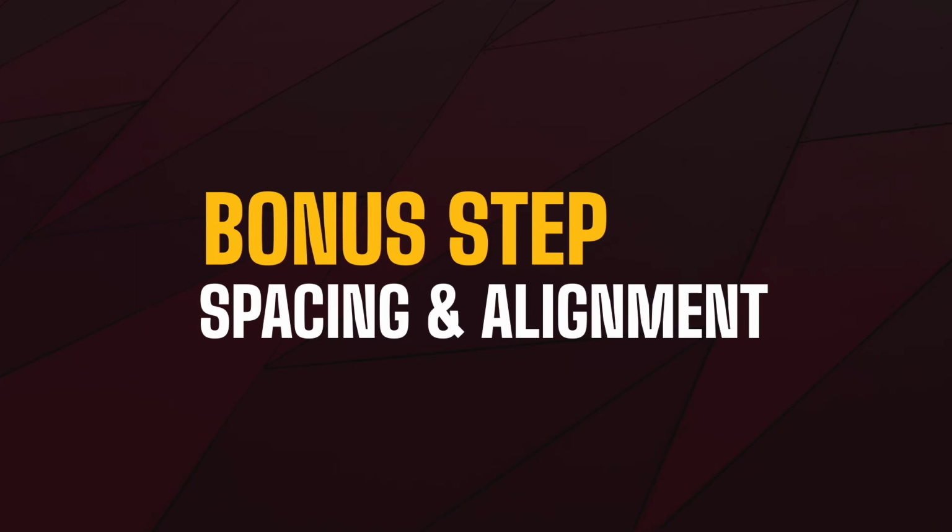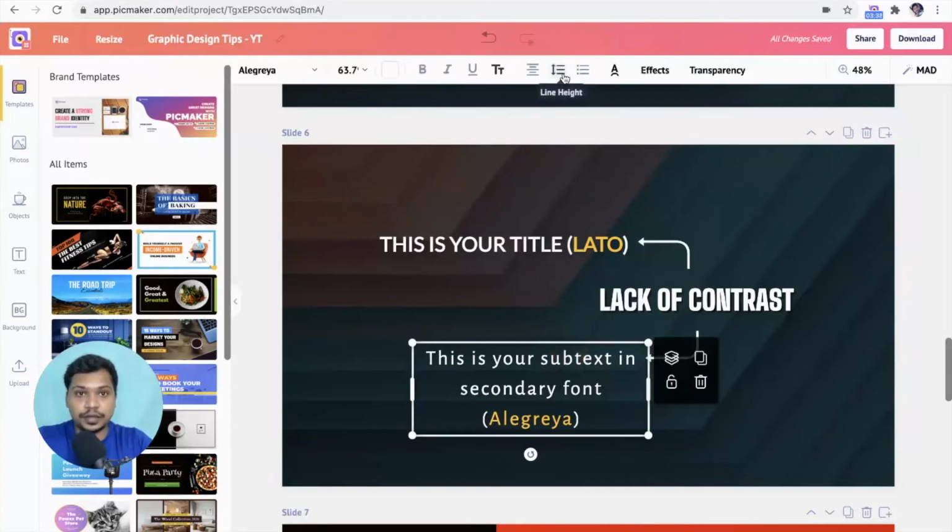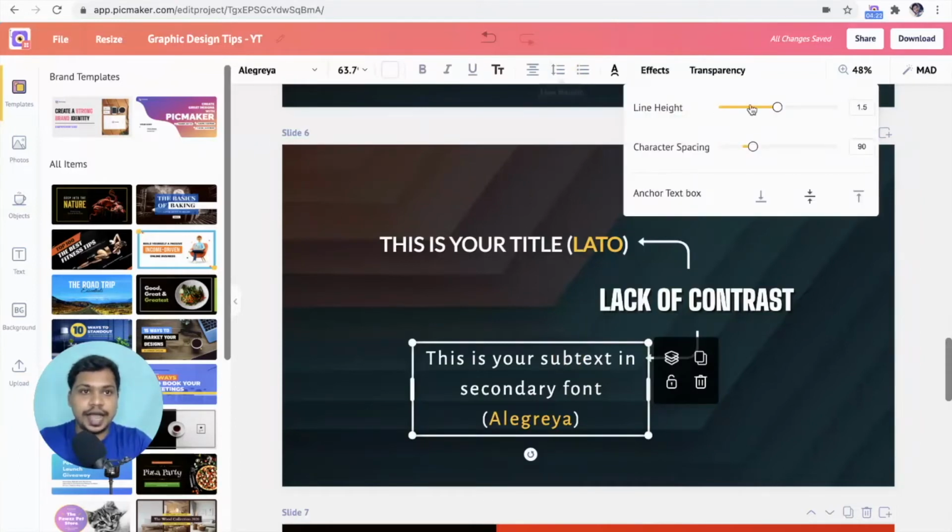Bonus tip. Change the spacing and alignment of your font. The same font can be customized to look completely different. For that, select the text and click on the line height at the top. As you tweak the line height and character spacing, the font looks different.